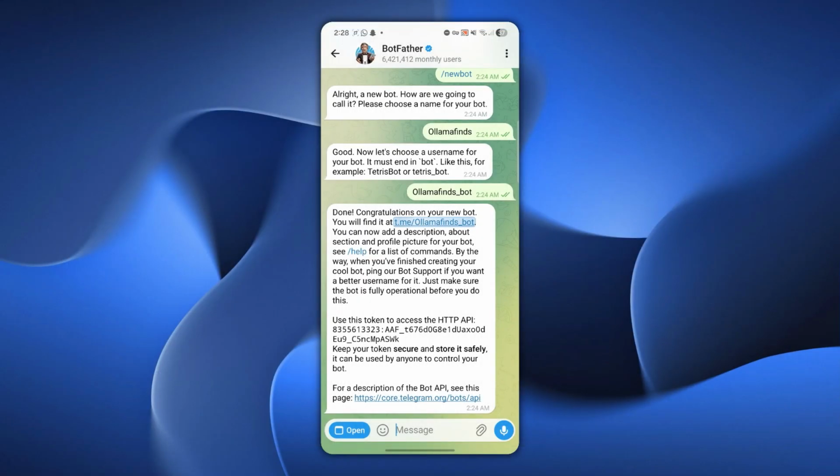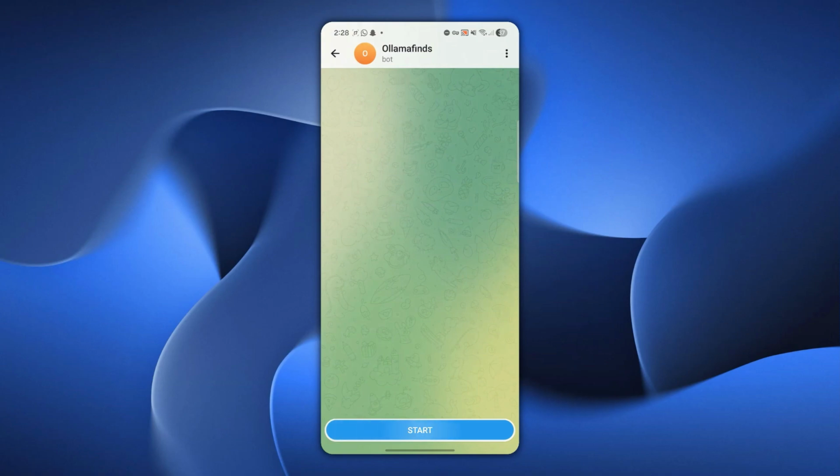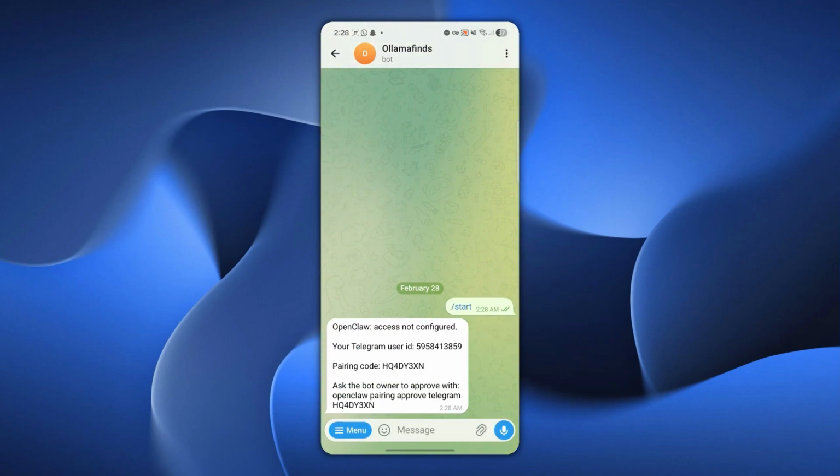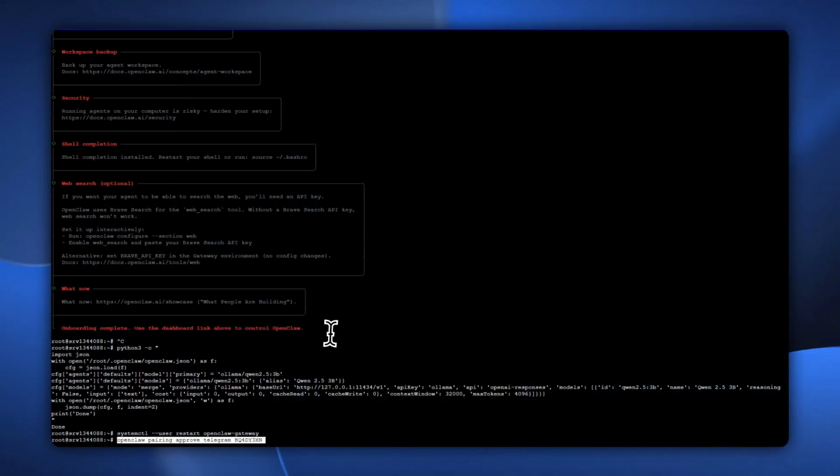Open Telegram and go to your bot's chat. Press start. The bot will send you a pairing code and a command you need to run in your terminal. Copy the provided command. Before running it, replace the placeholder section with your actual pairing code. Make sure to remove any extra arrows or symbols that appear in the message. If you leave those in, the command will fail. Paste the corrected command into your terminal and press enter.